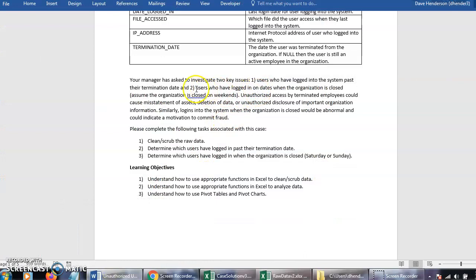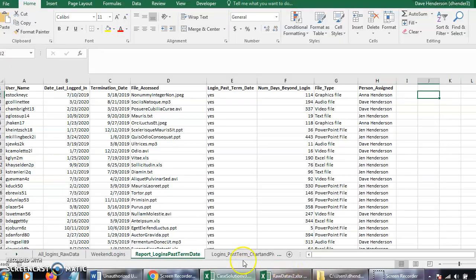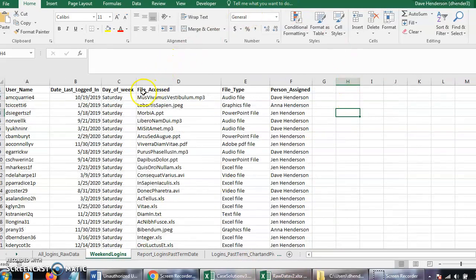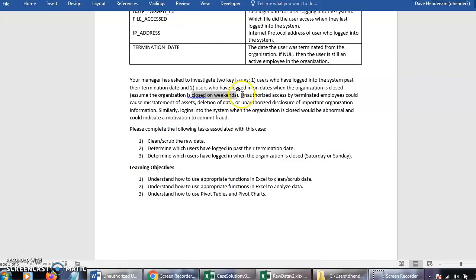Your second task will be to find users who have logged in on dates when the organization is closed. Assume the organization is closed on weekends. If we look over here, these are all people who have logged in. This date, 10/19/2019, is a Saturday. The organization is closed on Saturdays and Sundays. Why are they logging in on Saturdays and Sundays? They could be doing work from home. That's fine, but that is uncommon for this organization. It's not very common, so this does raise some flags about why people are doing this. That's the other thing you want to look at.